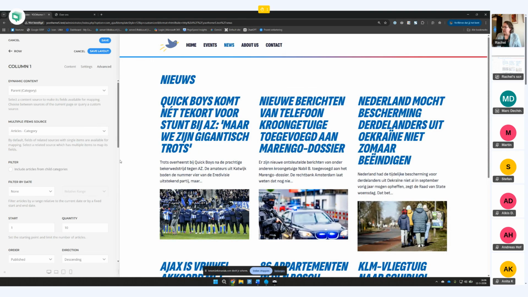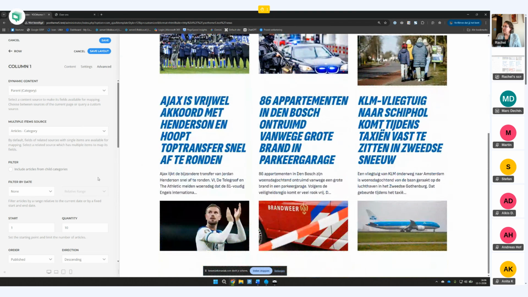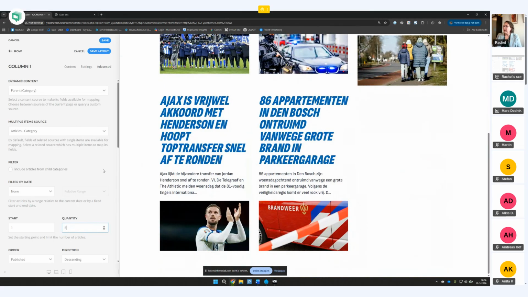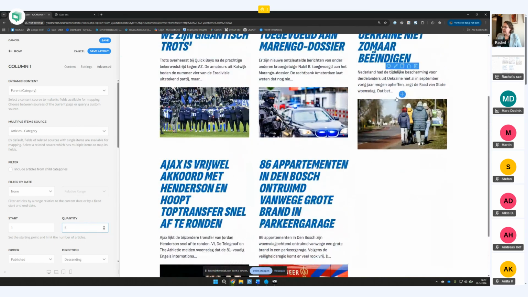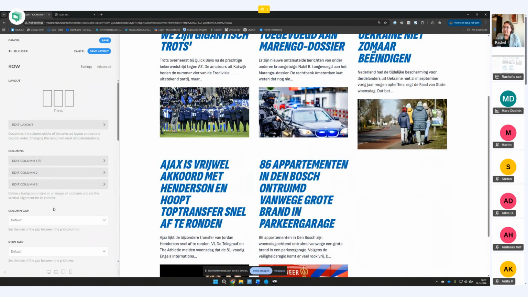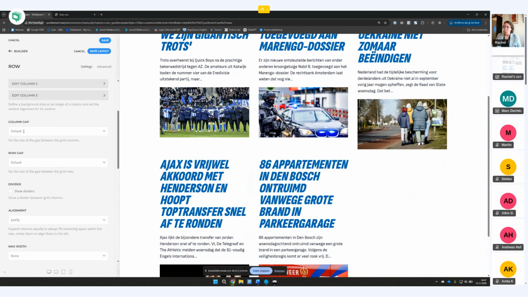Now there are 6 items in the column. Let's say we want to use 5, so we have less than a multiple of 3. We have 3 here, 2 here. What we can now do is, in the row, set what we want to do with the alignment of the columns if there are fewer than what we have. So I can align them left or I can align them center.